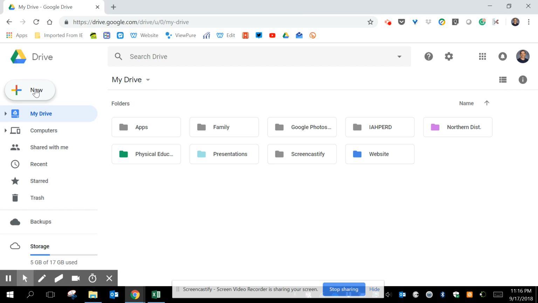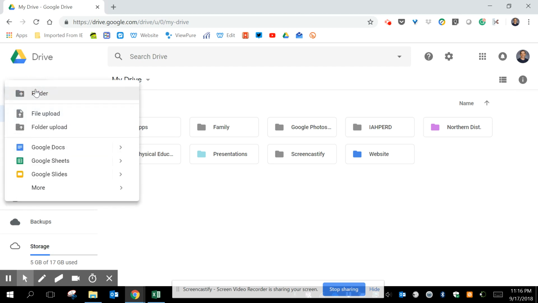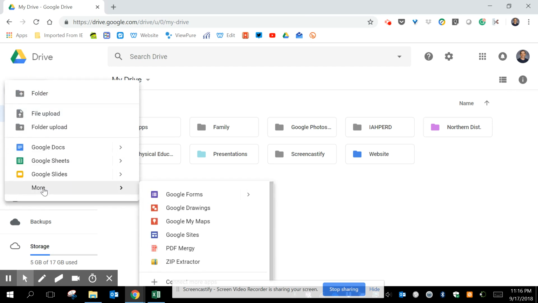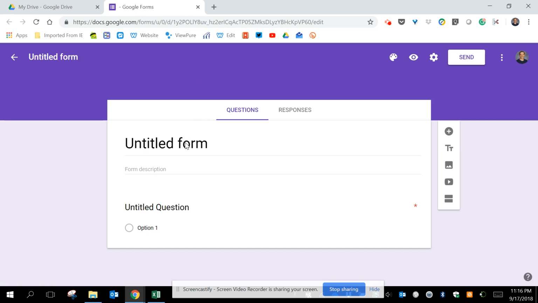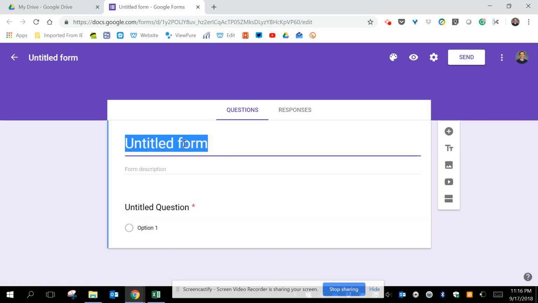Once you're there, you're going to click on New, go down to More, and select Google Forms. That's going to open up a blank form. And the first thing I do when I get to a blank form is give it a name or a title. Since I teach elementary school, I typically name all of my classes after the classroom teacher. So let's pretend this is third grade.